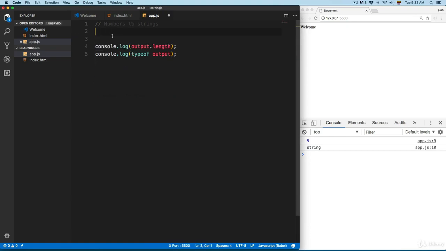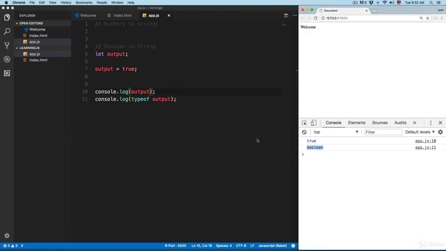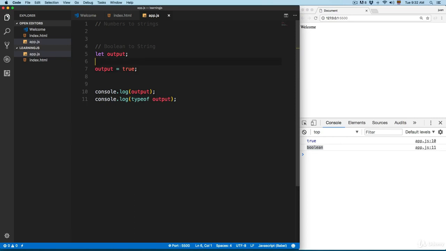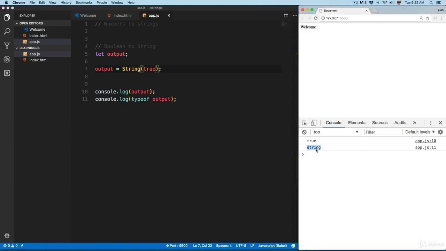and I'm gonna, for example, add Boolean to a string. You can add something like, I'm gonna add let output equals to true, and if we send this value to the console, you can see we have true and we have Boolean. So again, you can add something like a string, grab this true into a string like this, and this is going to change this true, and it's going to be also a string.